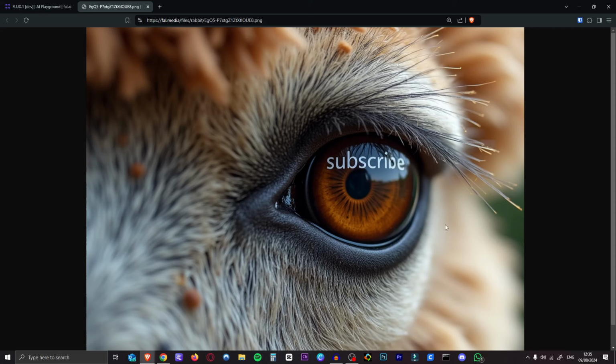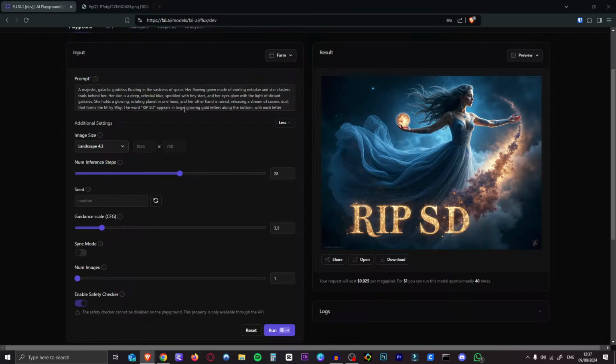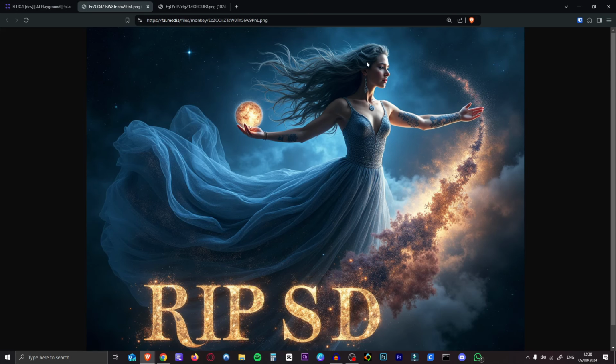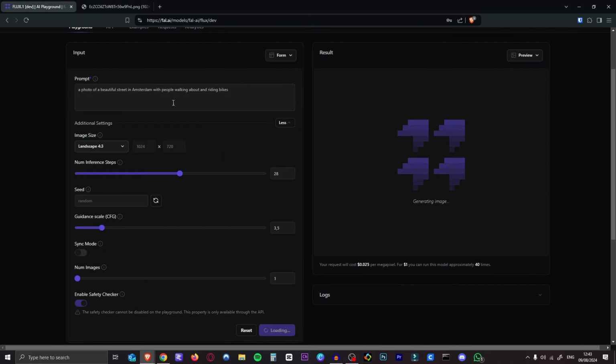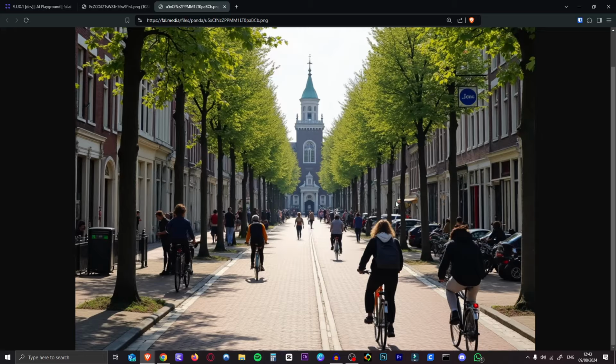I think this is the most impressed I've ever been with an open source AI model since, I don't know, since when. This is truly superb. Here we go, here's a prompt from ChatGPT. Fantastic. Here we go, a majestic galactic goddess floating in the vastness of space. That's really, really impressive. Let's try a street in Amsterdam where I'm from. There we go. This looks amazing.